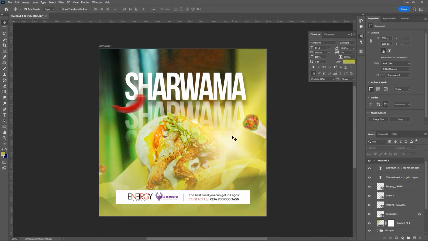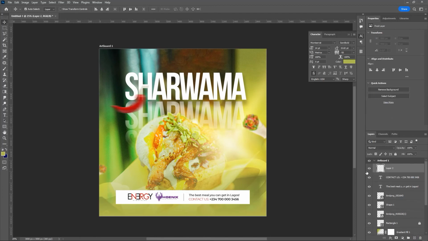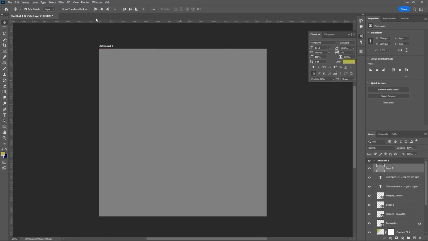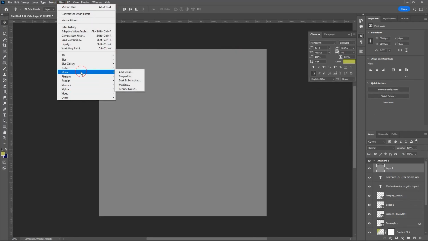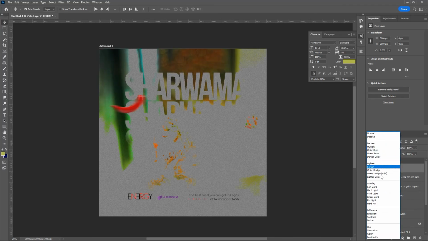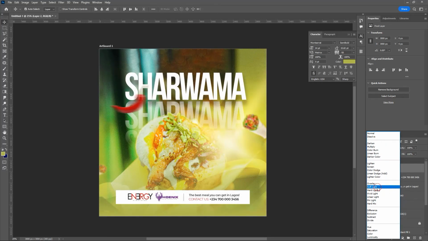So I want to add a bit of noise to it so that it will give it a different feel. So create a new layer, hold Shift and Backspace, then choose 50% gray, then click OK. Then come to filter, noise, add noise. You can choose 10, then click OK. Then go to blending mode, change it to soft light.